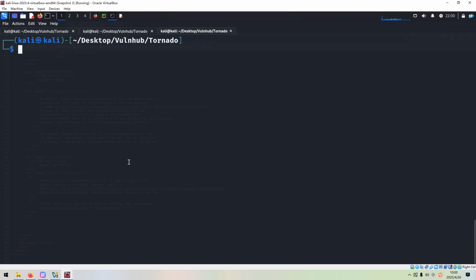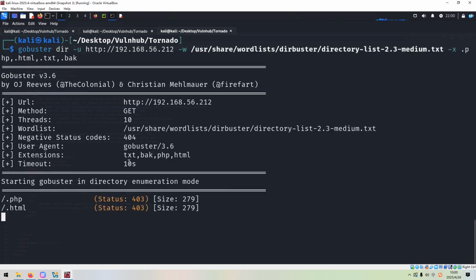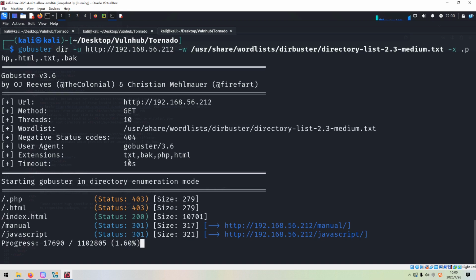Next, I'd like to launch Gobuster. Let me grab the historic command to save the time of typing it out. So now we can press enter. Almost immediately, Gobuster discovered some directories like manual and javascript, but in most cases, we cannot find anything valuable in these directories, which often contain some sort of static files. Okay, and this will take a little while.